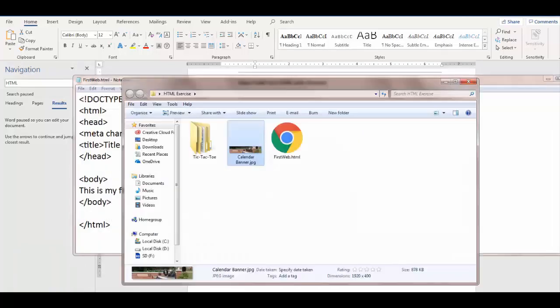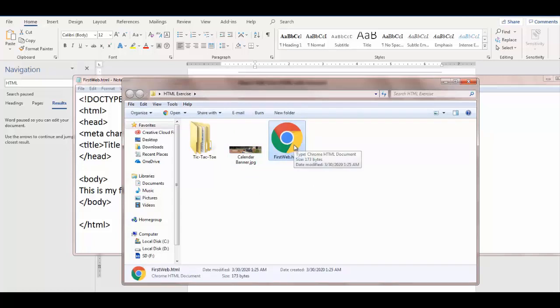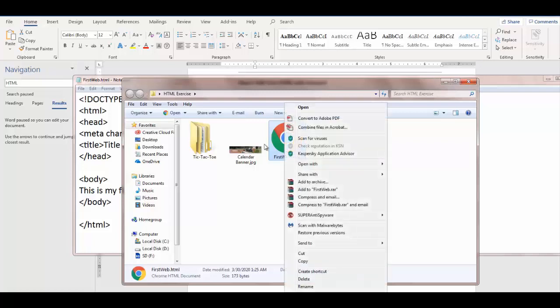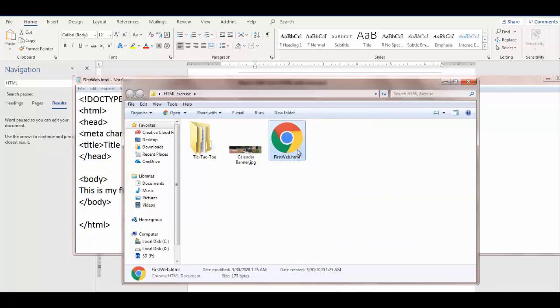So go back to your folder, which in my case is HTML exercise, that I just saved. It's right here, first web.html. To view your web page, right click or double click depending on how your program is associated. Mine is associated with Chrome, but you can always use a different web browser to open it, like Chrome, Firefox, and so forth. Okay, so I'm going to just open with Chrome. Here we go. This is my first web page, just as we have.